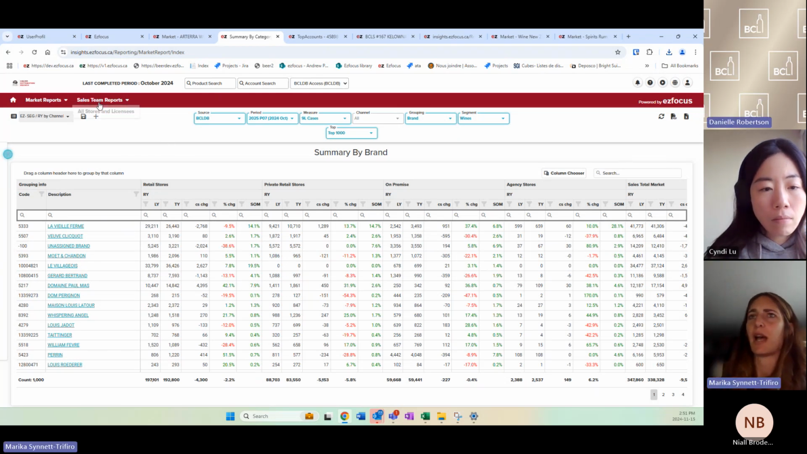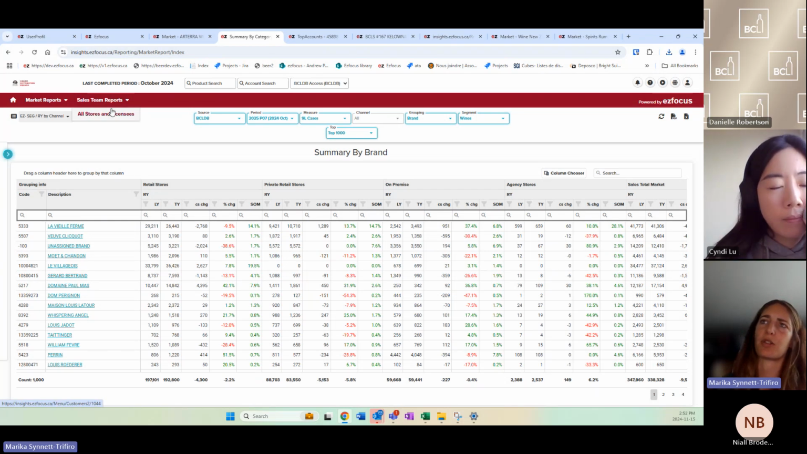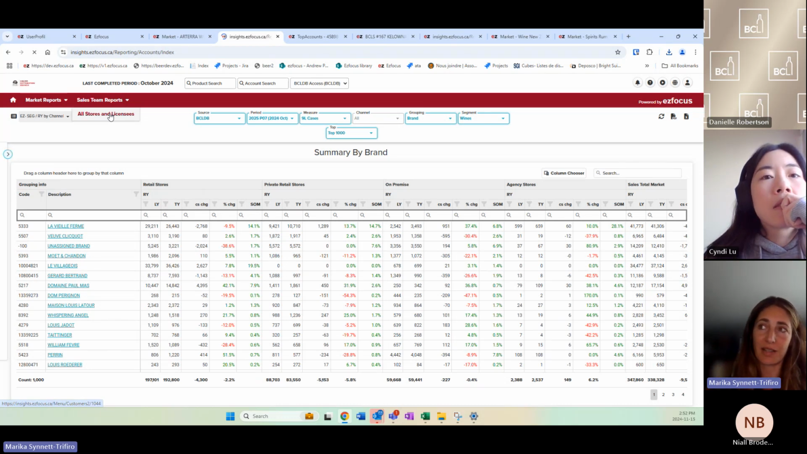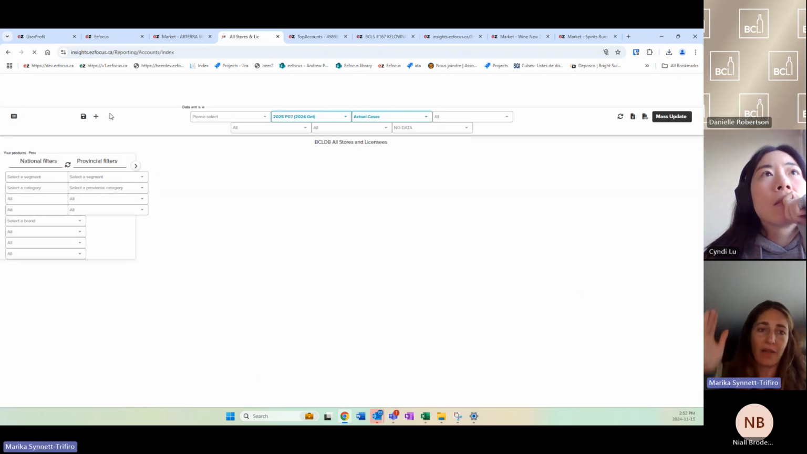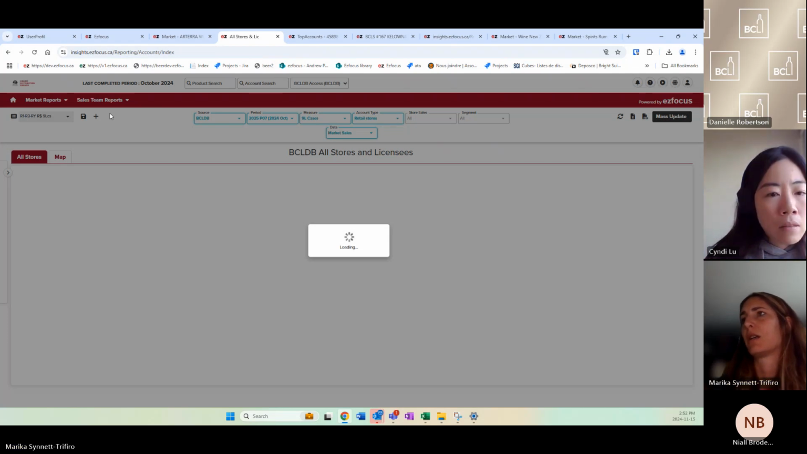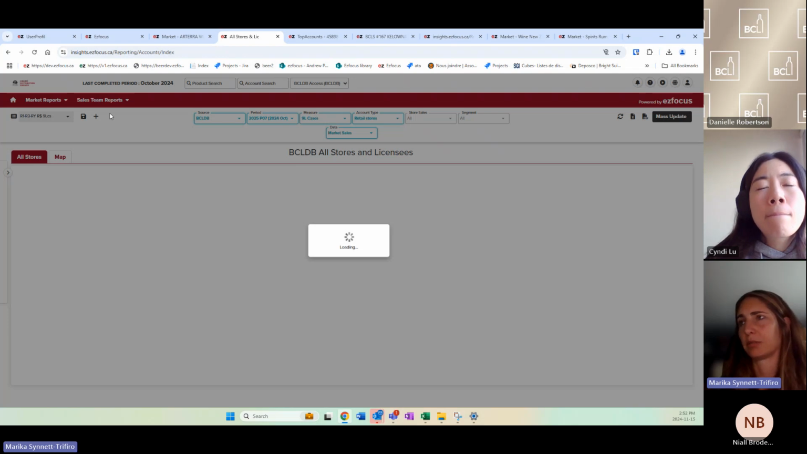And the last report you have access to is sales team reports, all stores and licensees. This one allows you to see what the top accounts are, not for a specific SKU, but if you wanted to see a specific category. Same thing as the top accounts to a certain extent, because you do have the category in a column and the product you're comparing it to. This one is very similar, without the SKU you're comparing.